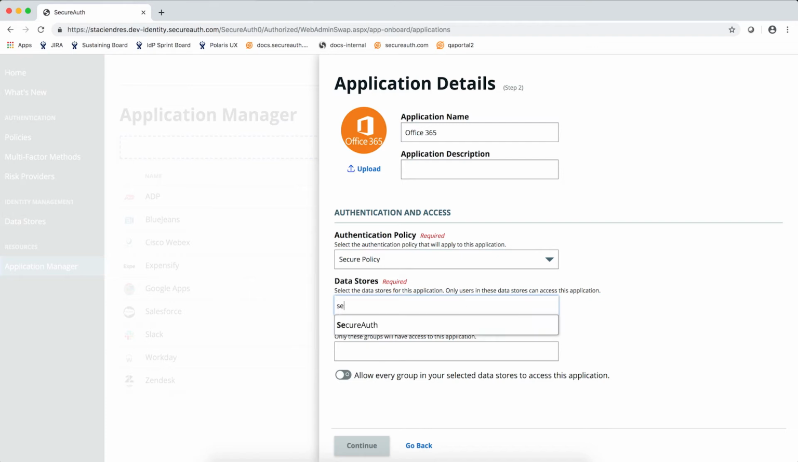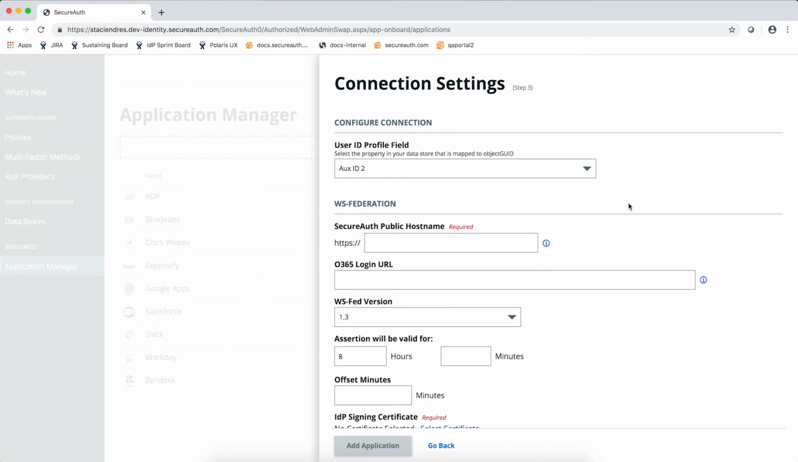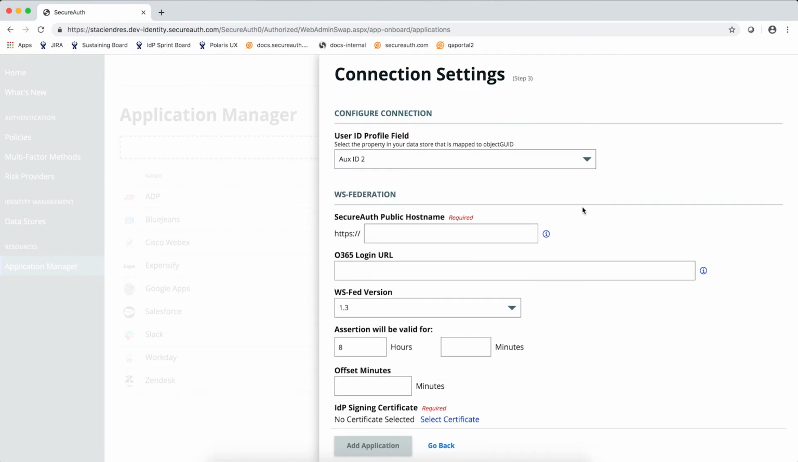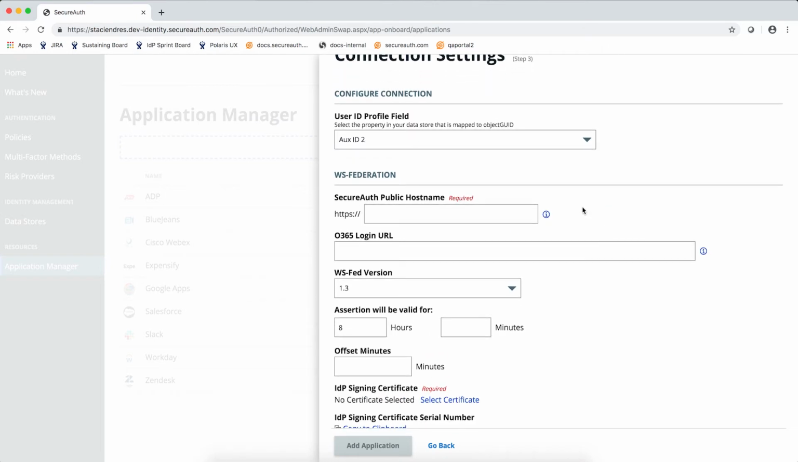Select the data store that you've integrated where your users reside, and then you can restrict the access to any groups. Or you can simply say, allow every group in your selected data store to access this application. And then click Continue. For the User ID profile field, the description tells me this is the object GUID, which I've already mapped to my AUX ID 2, so there's nothing I need to do here. The SecureAuth public hostname is the fully qualified domain name of your SecureAuth appliance per this tooltip, so that's easy enough to configure.